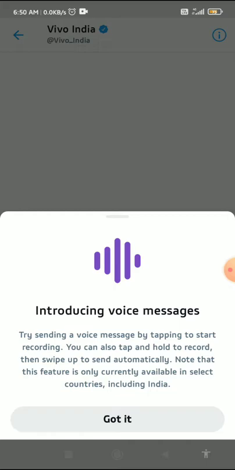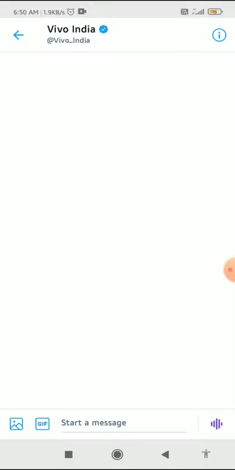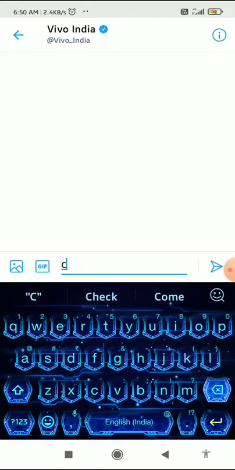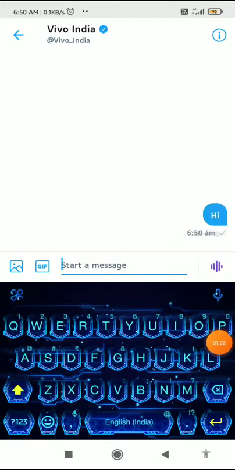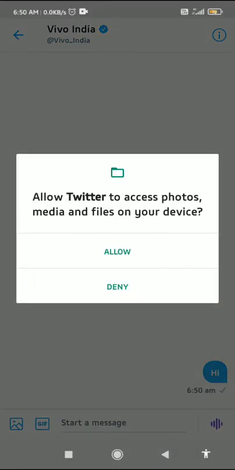Here you can see you can also send voice messages, and you can type like this, hi, and you have sent it. And on the very left side of this box, here you can see you can send photos.